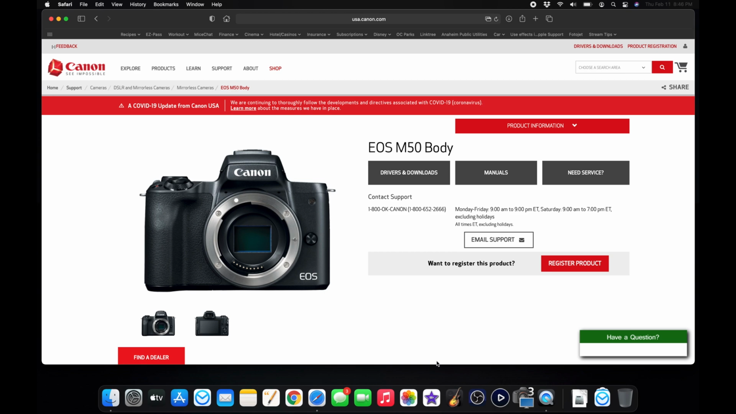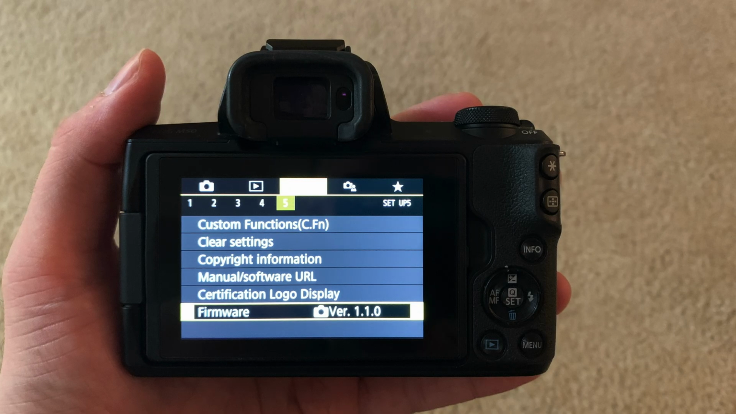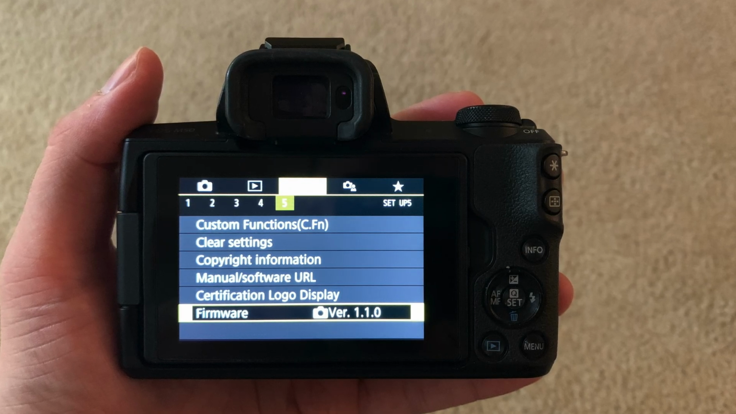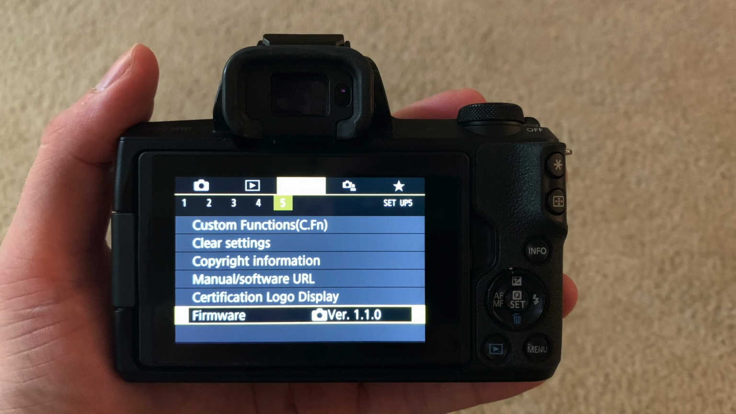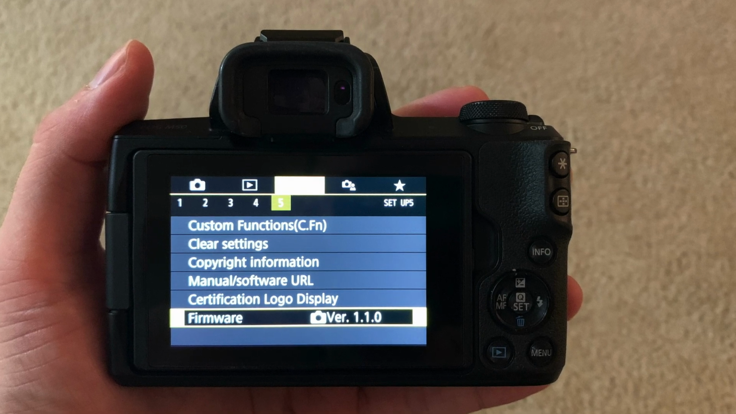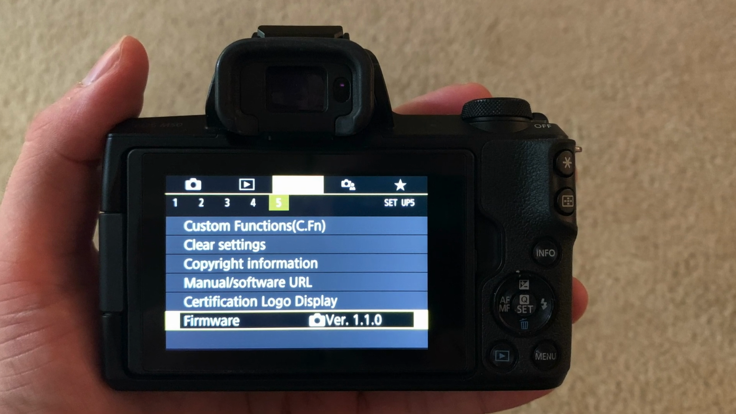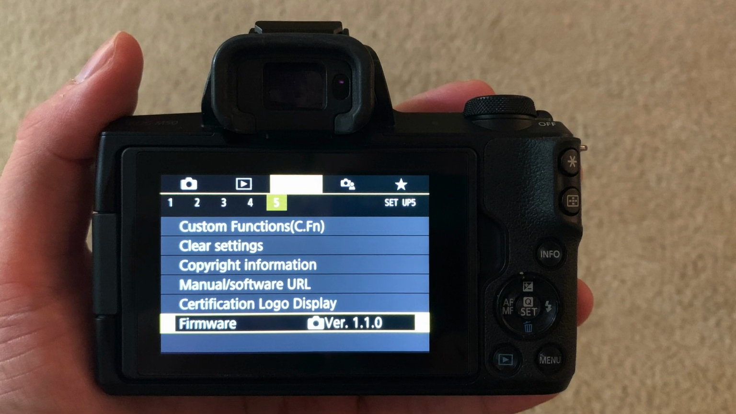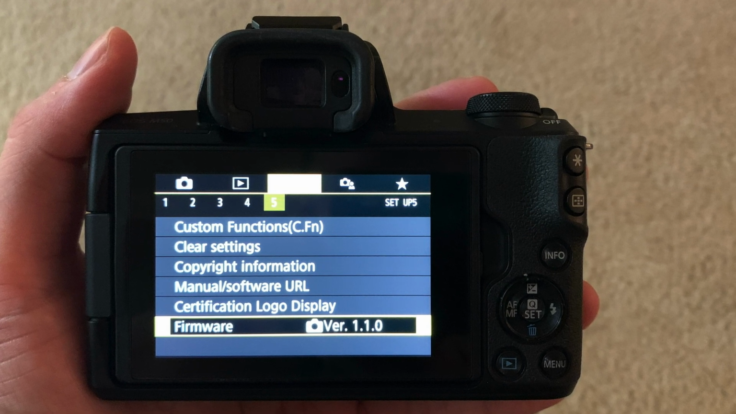The first thing you need to do, obviously, is to check what firmware version you're on. So before I updated today, I was on version 1.0.3, and I updated to version 1.1.0. You can find that on the gear option on page 5, and I'll show a picture of this. All the way on the bottom, it'll show you what firmware version you're on. So if you're under 1.1.0, you can update your firmware.